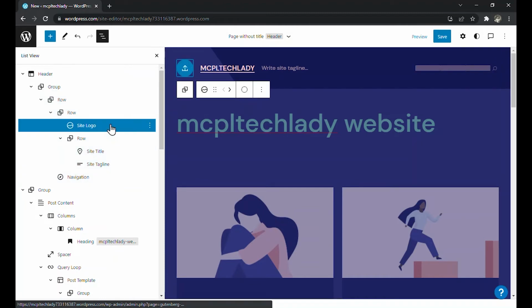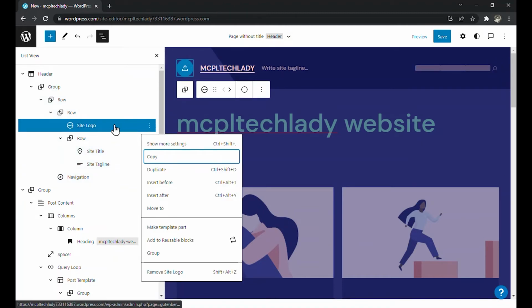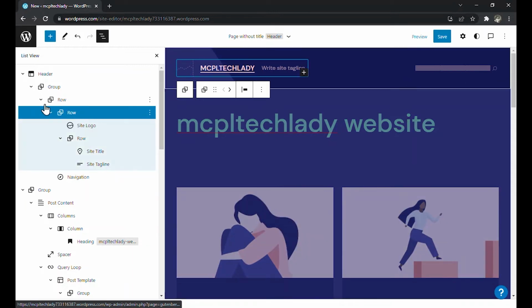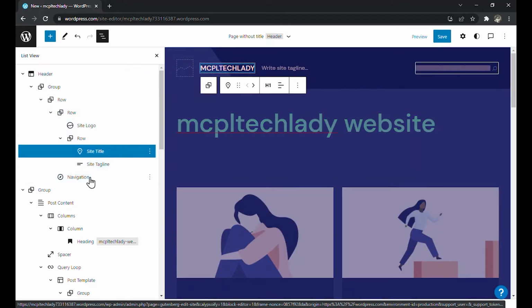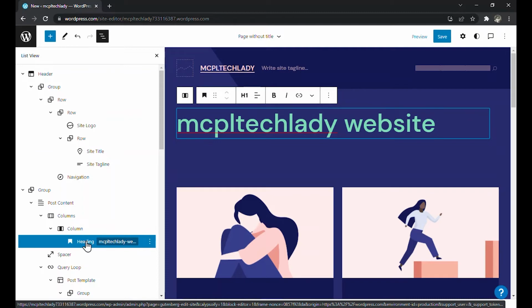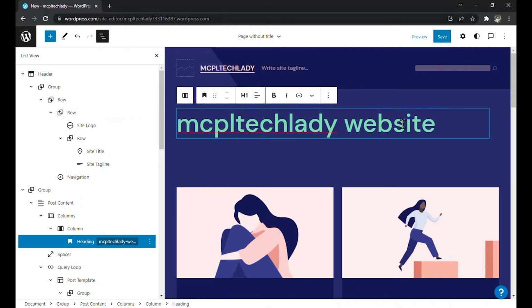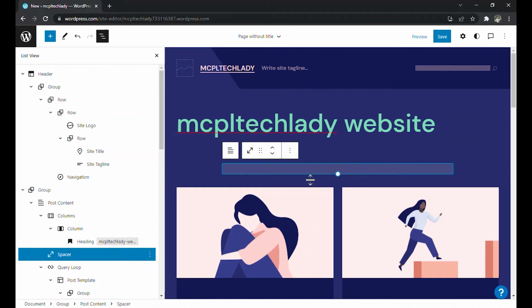We do have the option to click on any of these different pieces, any of these blocks, and they should highlight. So if you see where it says site title, when I click on that, it highlights where it says MCPL Tech Lady, whereas if I go down to heading, then my heading is highlighted. I can also do this from the actual site. When I click on this spacer, it highlights on this left menu.